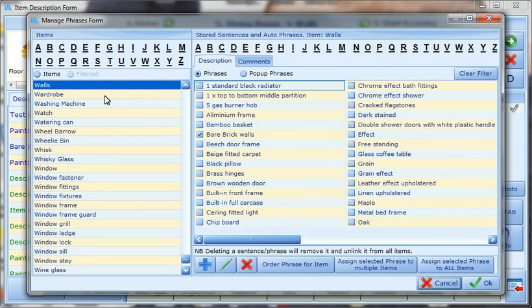Here you see all the items in the database down the left-hand column. In the right palette, you note that there are two tabs, one for descriptions and one for comments, as all remarks are stored and presented in these two separate groups. You also have a button to select either stored phrases or pop-up phrases. For the moment we'll stay with stored phrases.